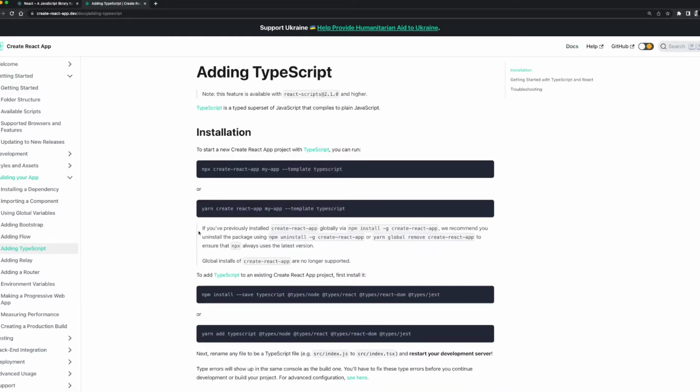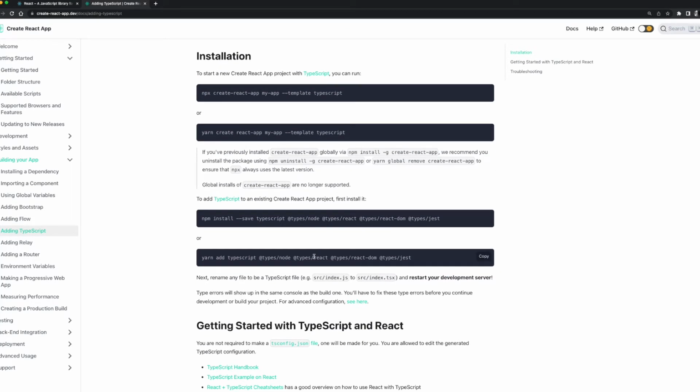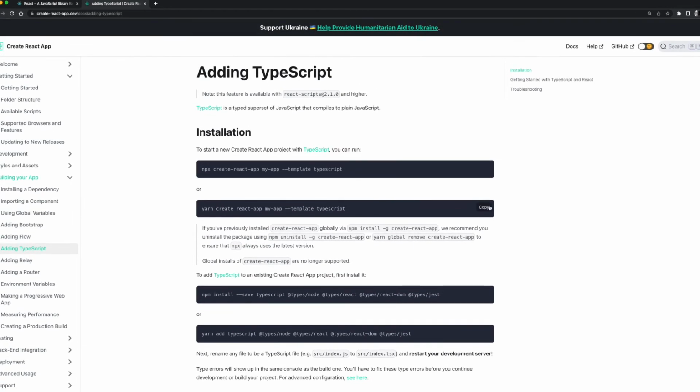So here, if you want to create your application from the beginning and the application does not exist, you can just use that script here. But if you already have a React application and you want to add TypeScript itself, you can install these packages shown here. So let's create from the beginning.